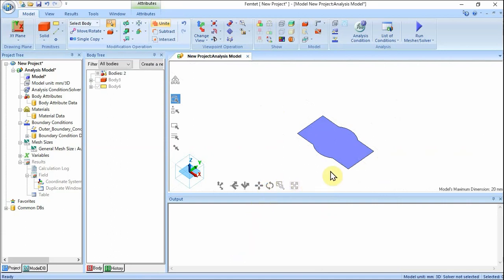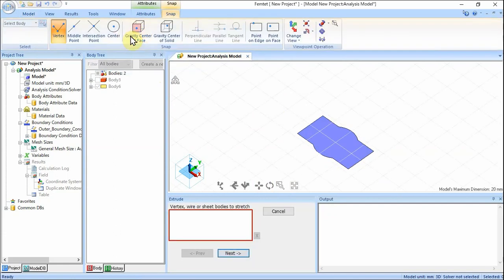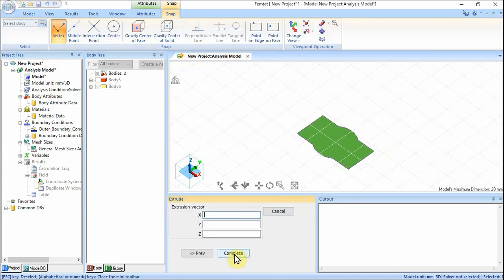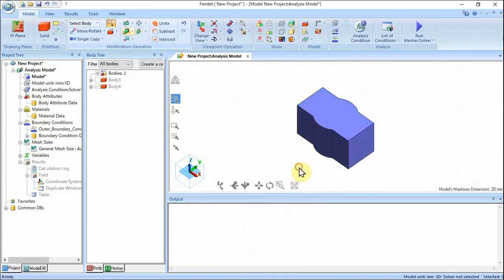Let's stretch the united body. On the Model tab, click Select Body at Switch Object. On the Model tab, click Extrude. Highlight the united sheet body and click to select. Click Next button in the Parameter Input dialog box. Enter the extrusion vector X0, Y0, Z9 in the Parameter Input dialog box and click Complete button. The inner case frame has been created.